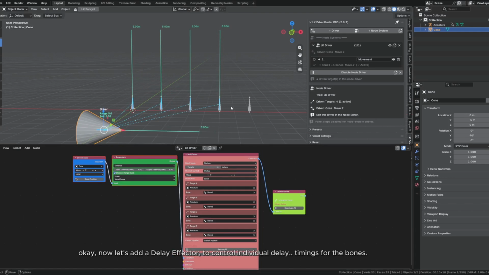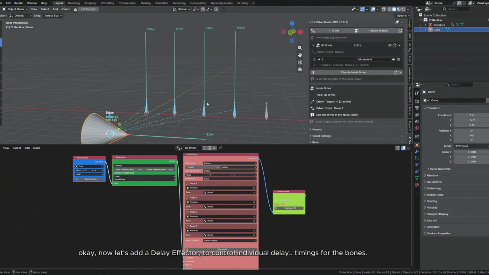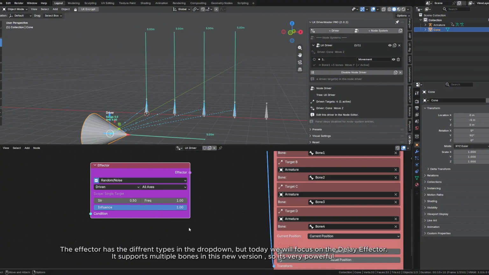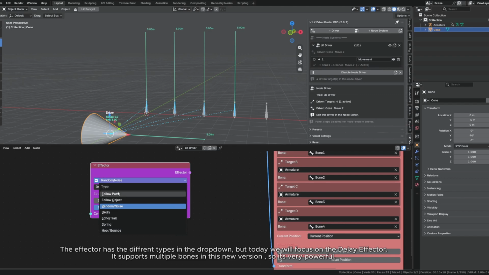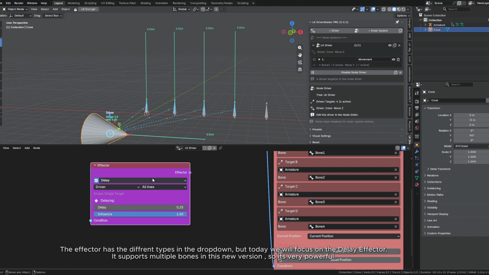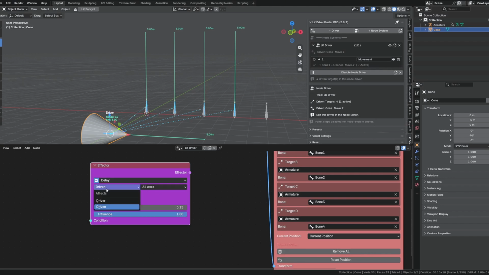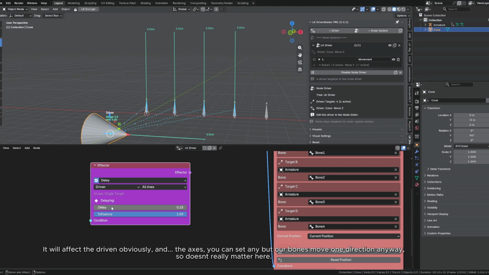Okay, now let's add a delay effector to control individual delay timings for the bones. The effector has different types in the dropdown, but today we will focus on the delay effector. It supports multiple bones in this new version, so it's very powerful. It will affect the driven, obviously, and the axes you can set to any, but our bones move one direction anyway, so it doesn't really matter here.